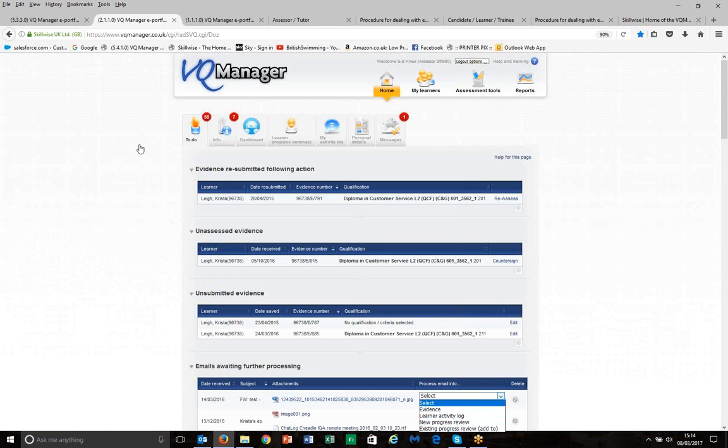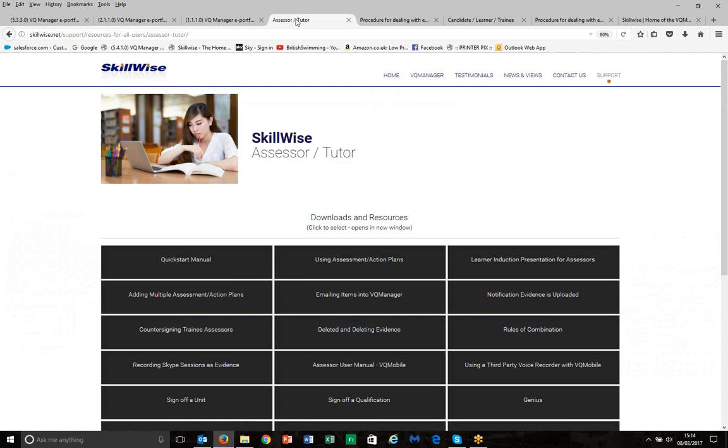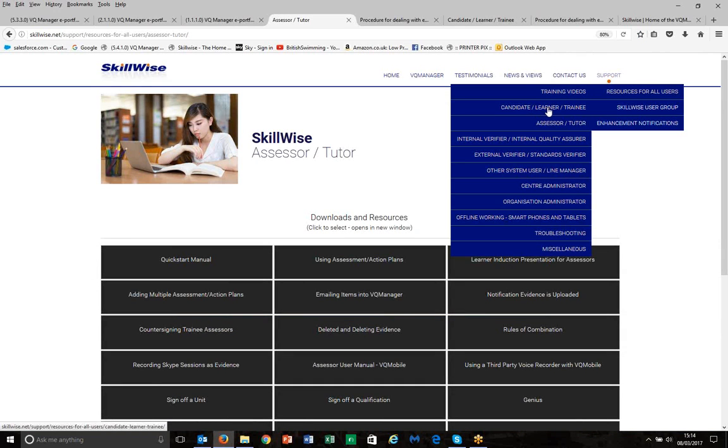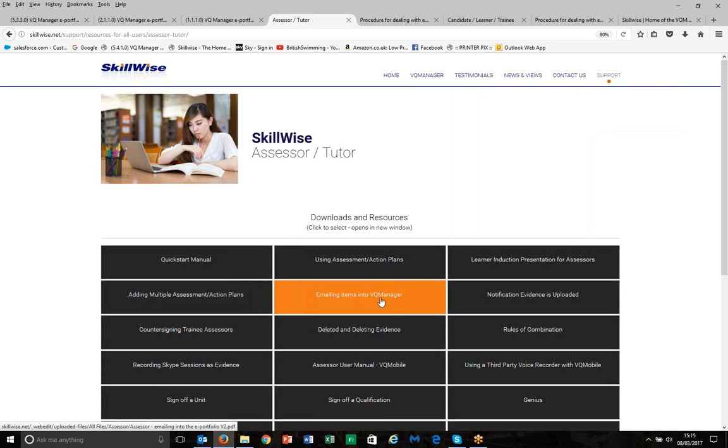The information around this particular feature can also be located in the support area of the website. So skillwise.net, support, and then we've got resources for all users. If we look at the tutors or assessors area, there is a document in here called Emailing Items into VQManager. And this is a Word document that you can work through, which just shows you the email address that you need to send it to, how you change information in the personal details, and how you process it.